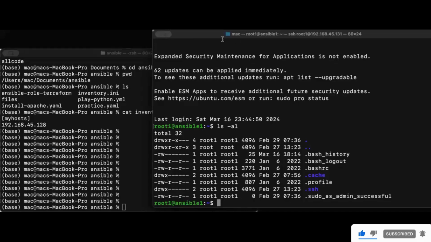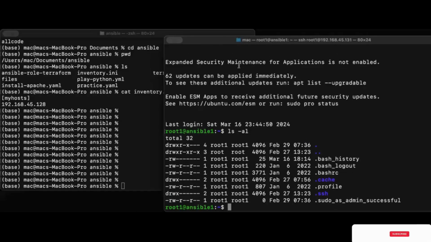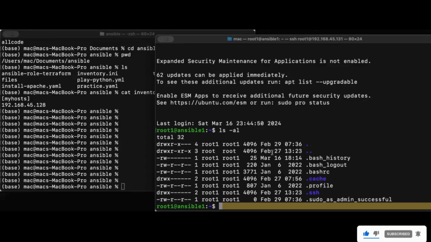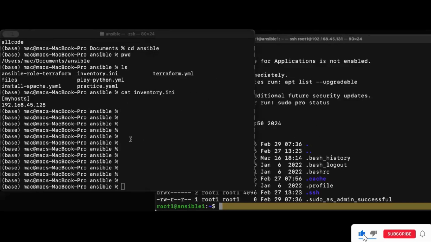So let me explain my lab. This is basically a remote machine, Ansible 1. Ansible 1 is the target machine which we're going to manage. SSH root, this is the IP of this machine, and I'm already logged in here. This is the remote machine that I'm going to manage, where all the installation will be done.